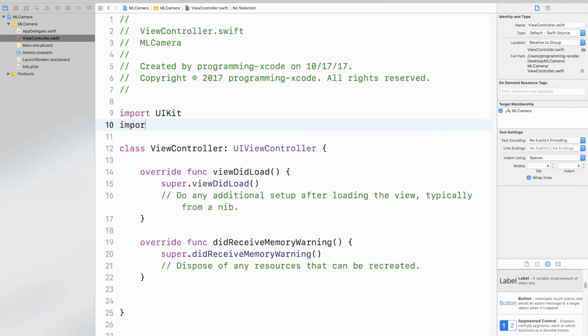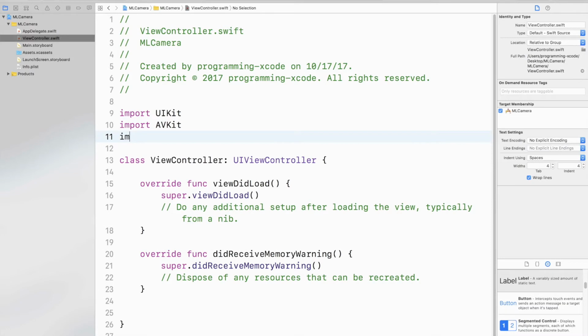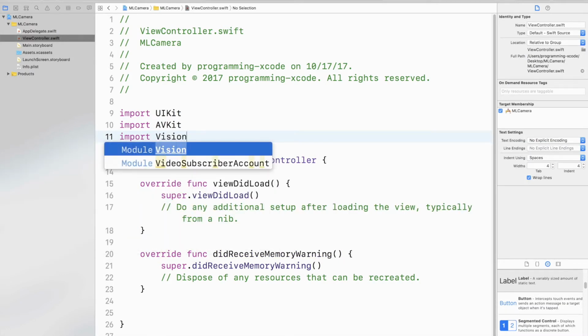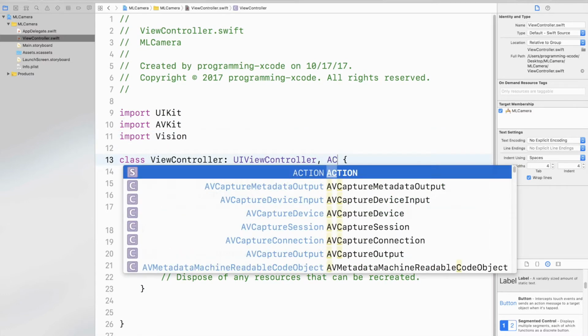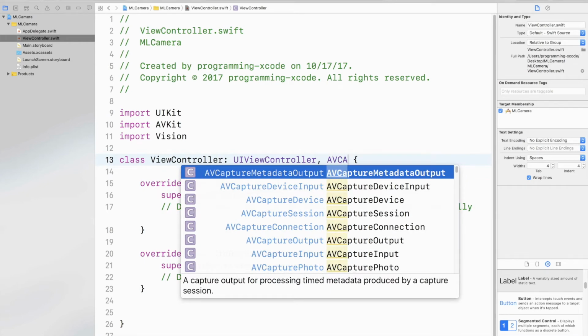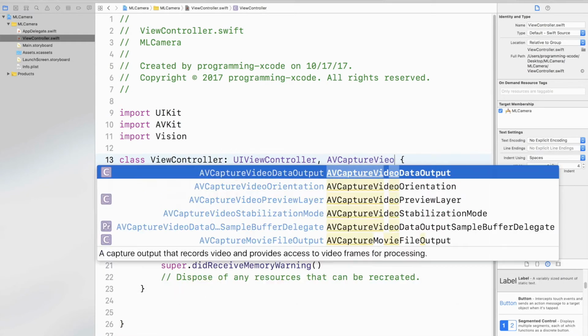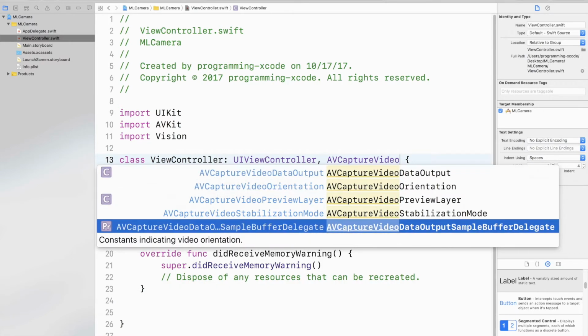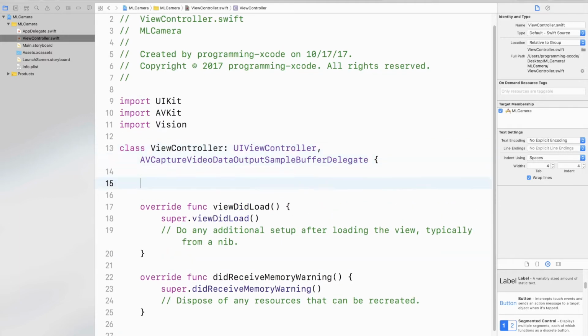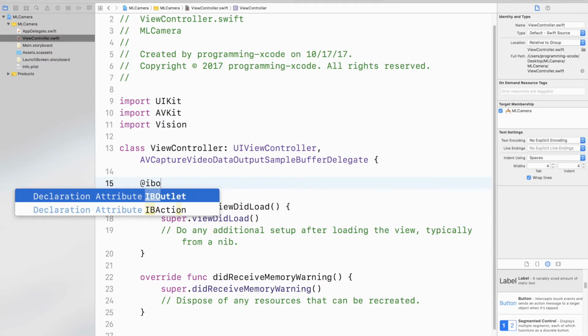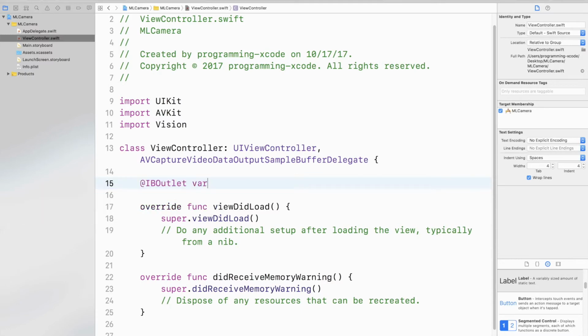First, import AVKit along with Vision. Then go down and we want to add the AVCaptureVideoDataOutputSampleBufferDelegate. Then go ahead and go down and set the IBOutlet for the label. I'm going to name it label for simplicity. Then go ahead and go to the viewDidLoad.